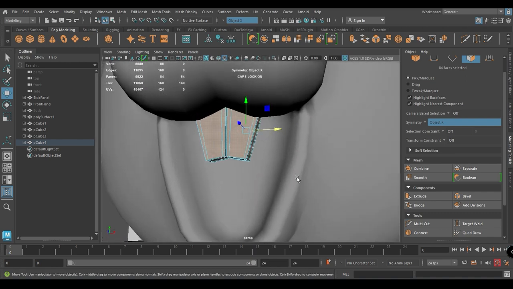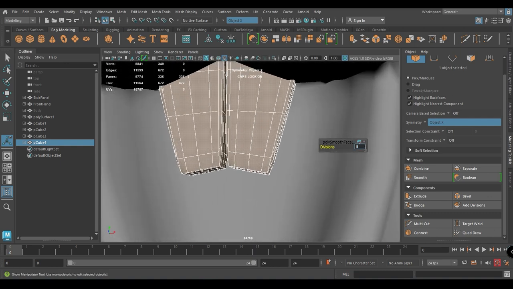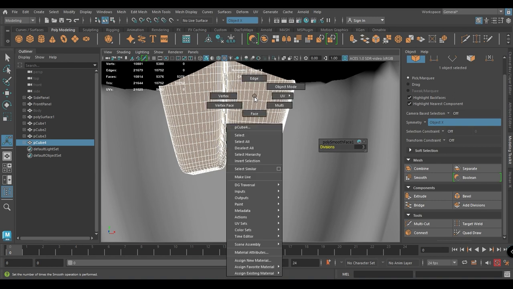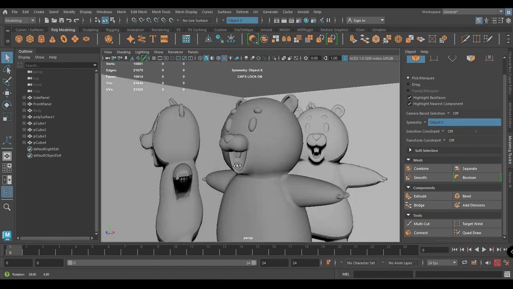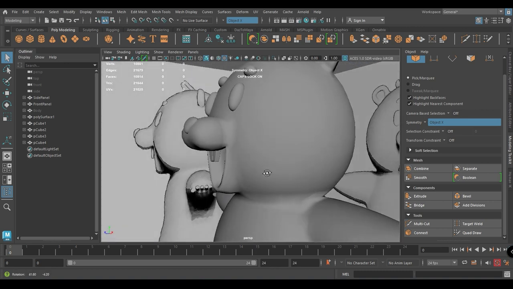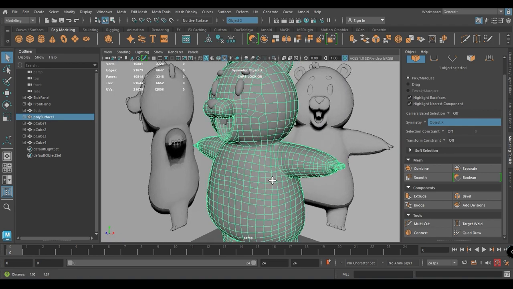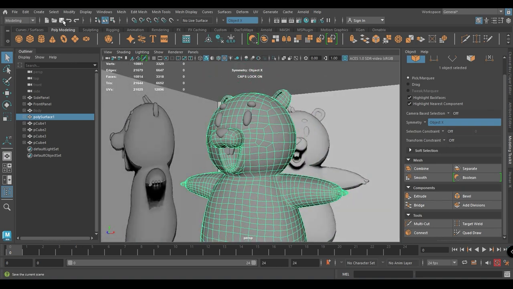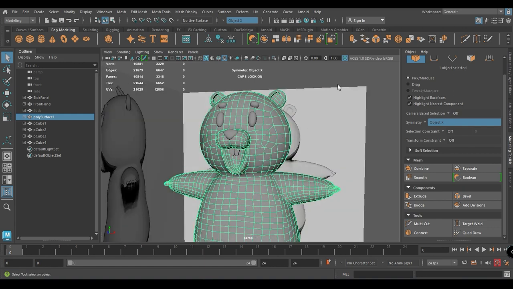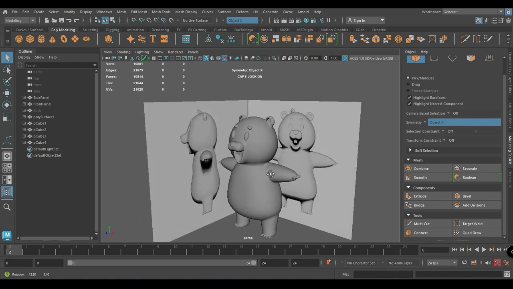With that done, we can smooth this. Let's go to level three, and okay, fine. We are done with this. So now what we need to do is create the UV, because we are done with the character.